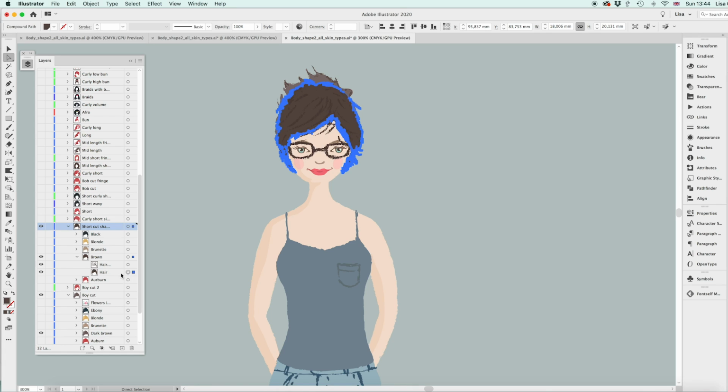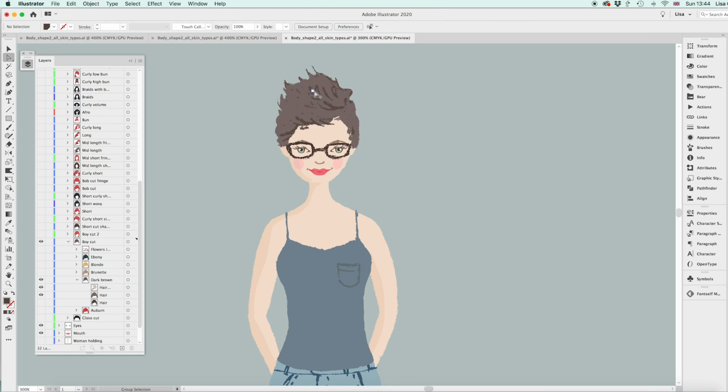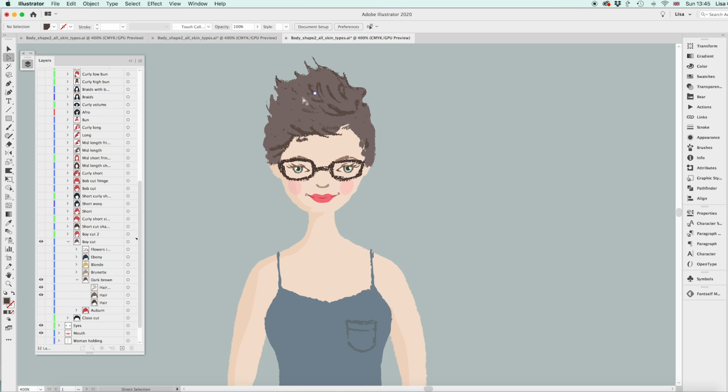And I'm going to copy that, which is Command C, and paste in front, which is Command F. You'll see it made a duplicate and placed it right in the same place. You'll see it's on top, which we don't want, so I'm just going to move it down underneath everything. For now, I'm just going to turn it off because we want to make adjustments to the original one.